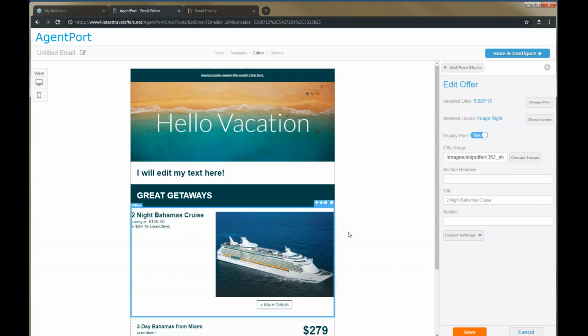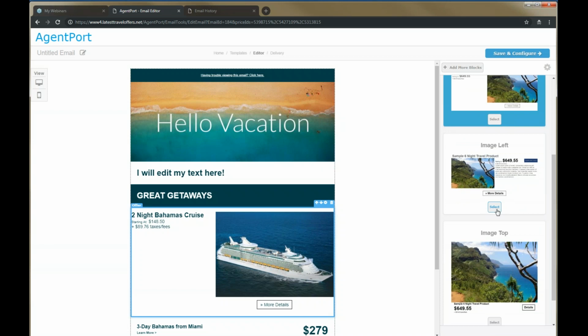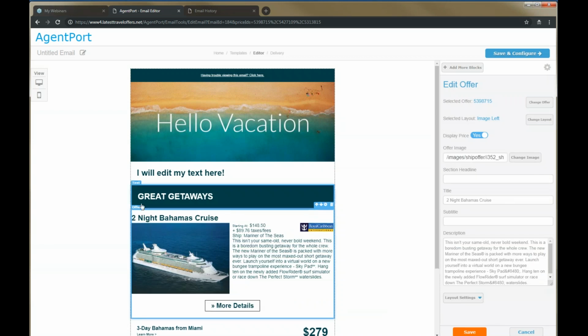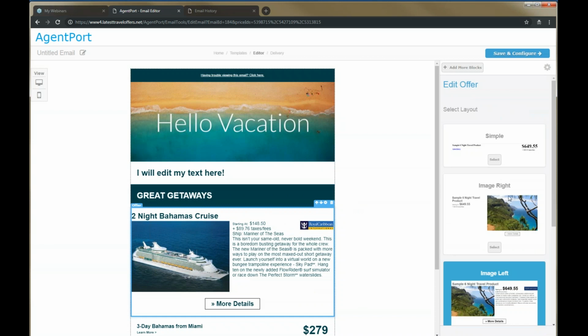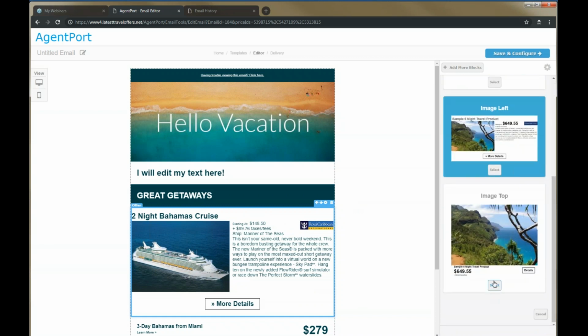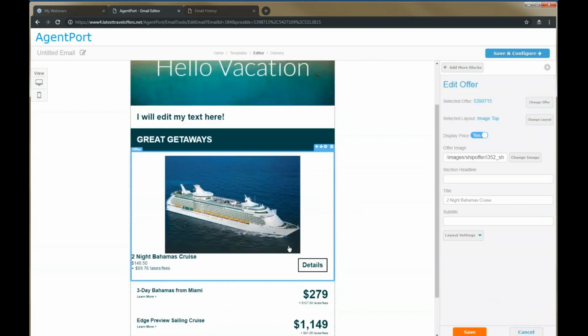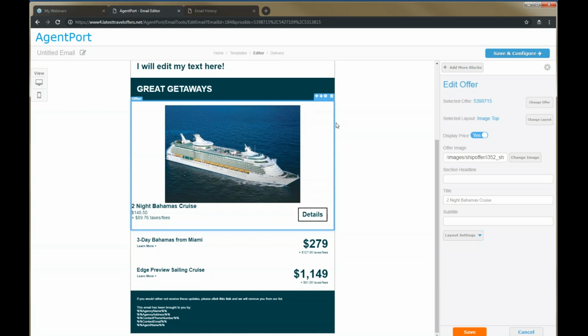You can also select to have an image display with this. So this is image right. The other thing I can do is image left. So now it's the image on the left and quite a bit more text here. And then finally, image top. So you can see the different layouts here.